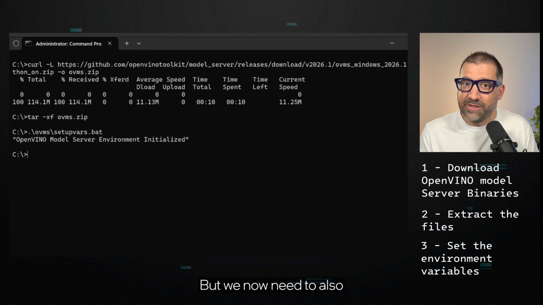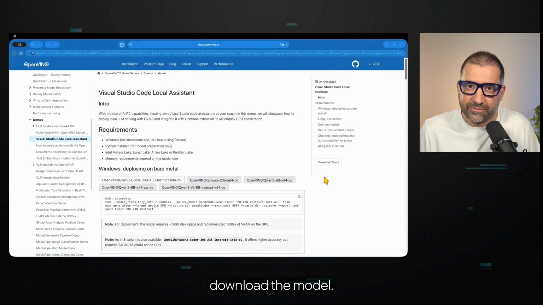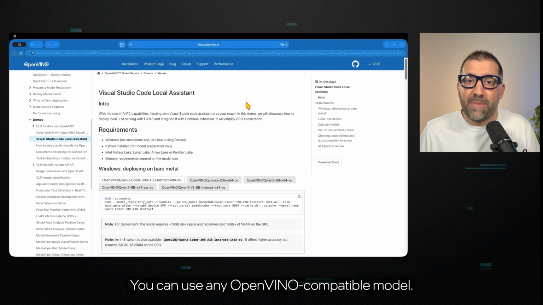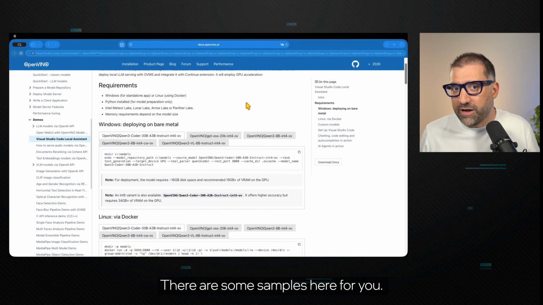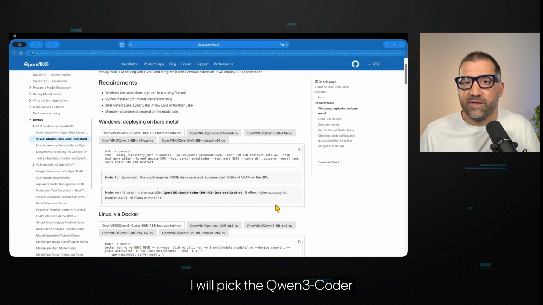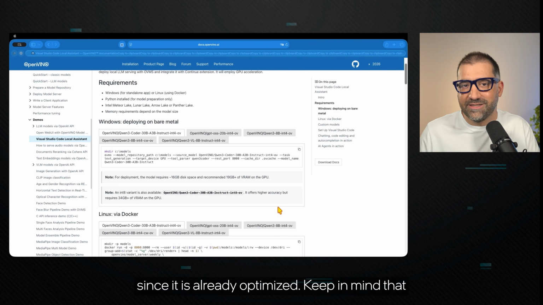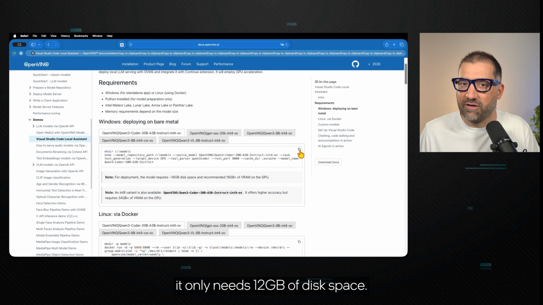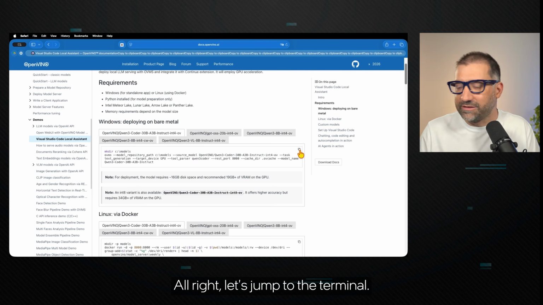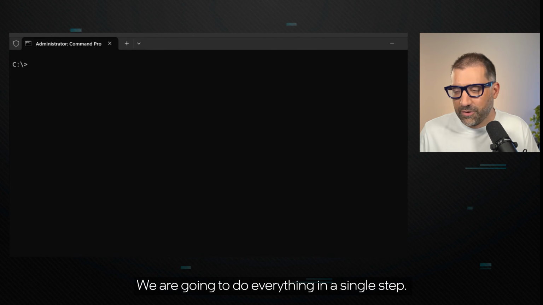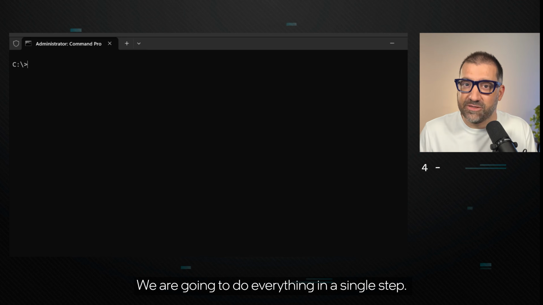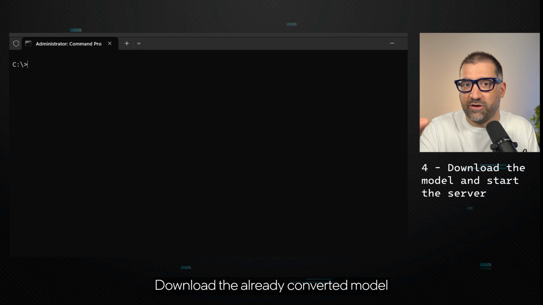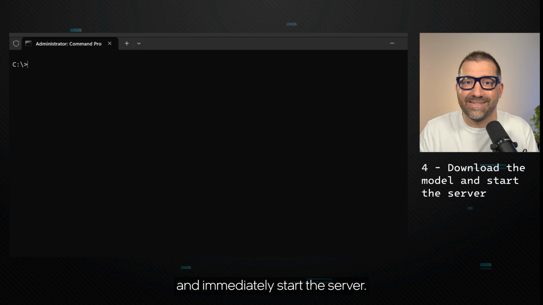But we now need to also download the model. You can use any OpenVINO compatible model. There are some samples here for you. In this case, I will pick the QM Free Coder. Since it is already optimized, keep in mind that it only needs 12 gigabytes of disk space. All right, let's jump to the terminal. We're going to do everything in a single step. Download the already converted model and immediately start the server.